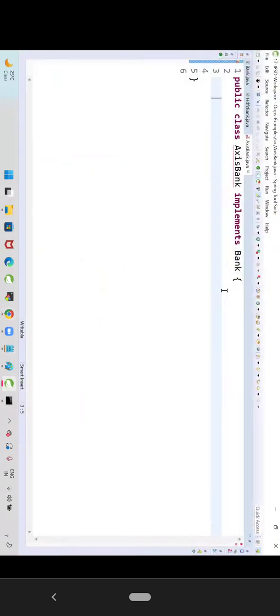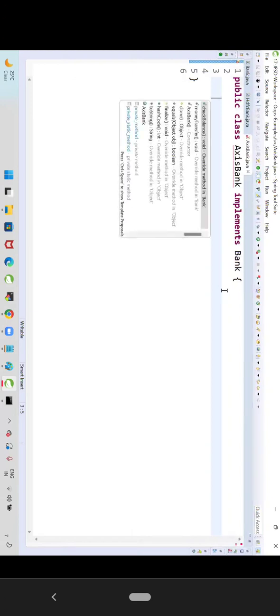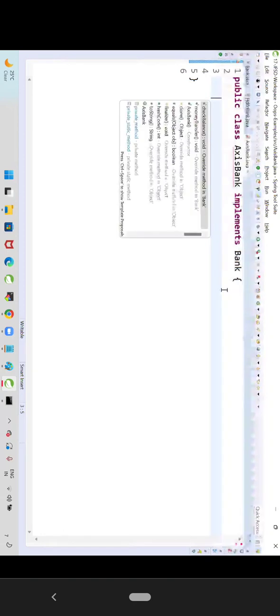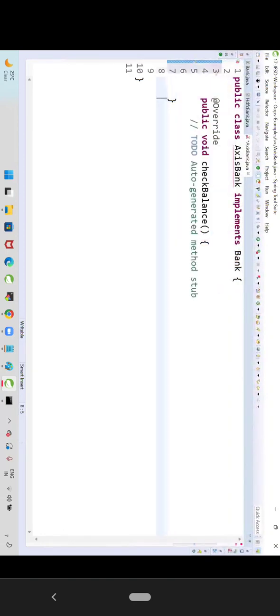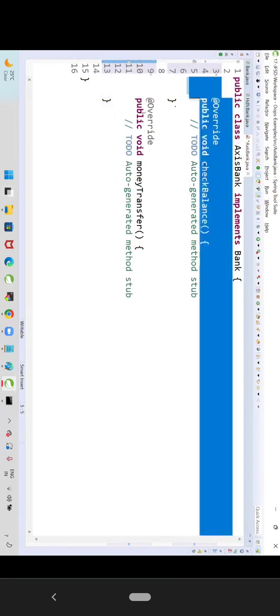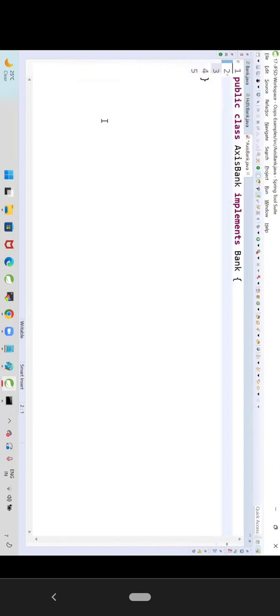What do I need to do now? Override the methods. Whenever you are using an IDE, press Ctrl+Space, that will give the methods. Got it? Do I need to write them? No need to write it.